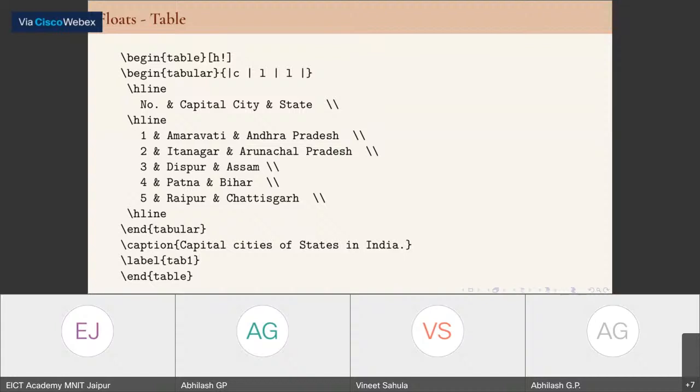See the code here. 3 columns are used. Center alignment is used for the first column and left alignment for the second and third columns. See the pipe symbol used in between alignment specifiers in the tabular environment. It is used to draw a line on the left and the right side of this table and in between columns.